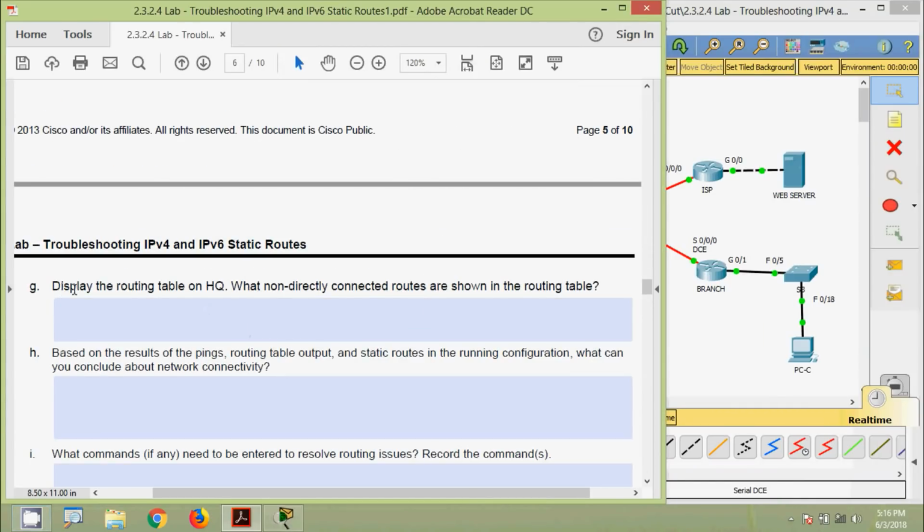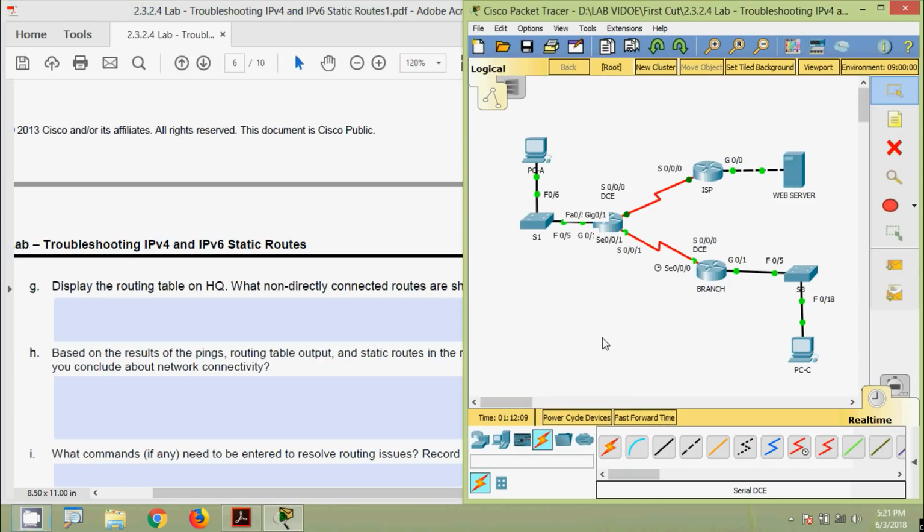Coming to G, display the routing table on HQ. What non-directly connected routes are shown in the routing table? Before coming to that show command on this router HQ, we can see here the remote networks for this router HQ. One is connected to G0/0 on ISP. Also this network is connected to the interface G0/1 on branch.